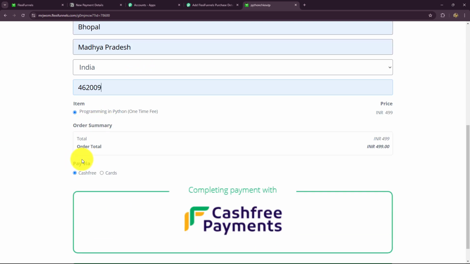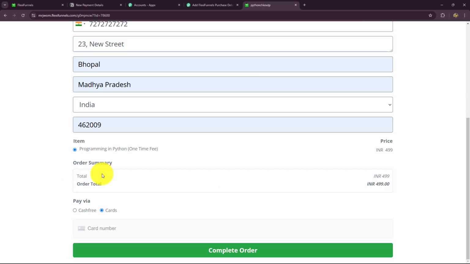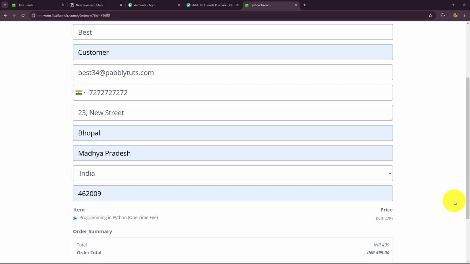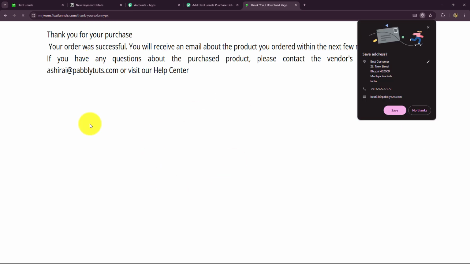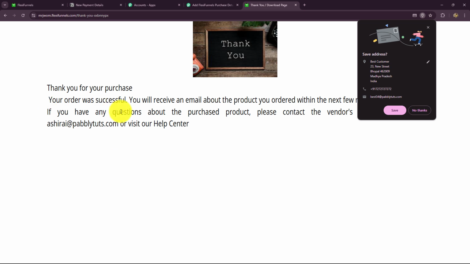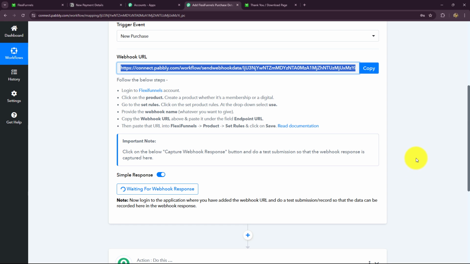After entering the details, now I'm going to make the payment via card. Okay, so I'm going to enter some dummy card number because I'm making a dummy purchase. Okay, after entering all the details, I'm going to click on complete order. So it is being processed. And as we have done that, here the order is placed successfully and the payment is made. As soon as this purchase is made, now I'm going to take you back towards Pabbly Connect.